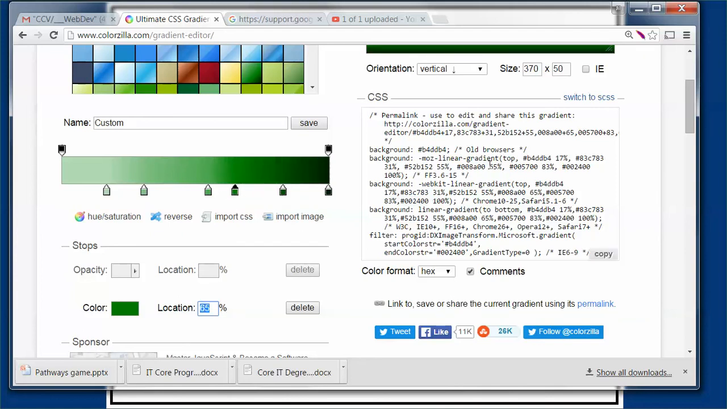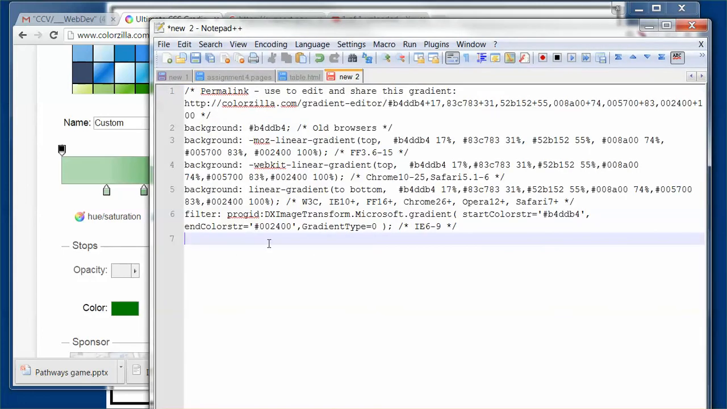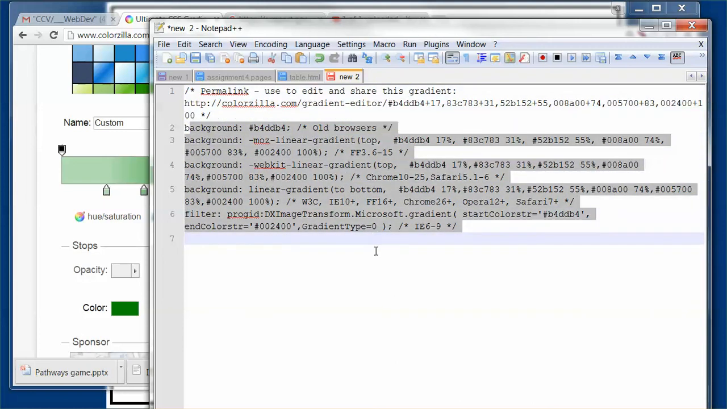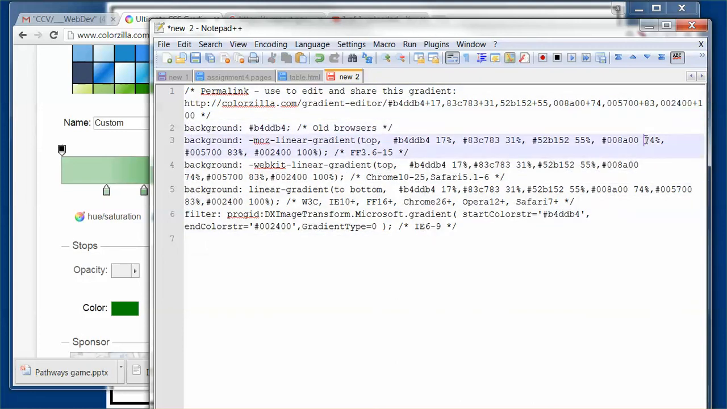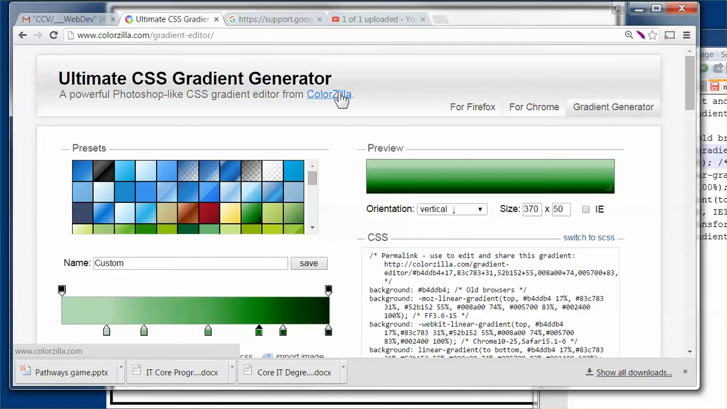You can start to see that the 65% is changing. Now it's 74%, and all of this code is changing. And if I wanted this gradient in my CSS, I could just copy that, bring up an editor like Notepad, and paste in the background colors and all of that, 74% versus 65%. This is the code that was generated by this gradient generator.